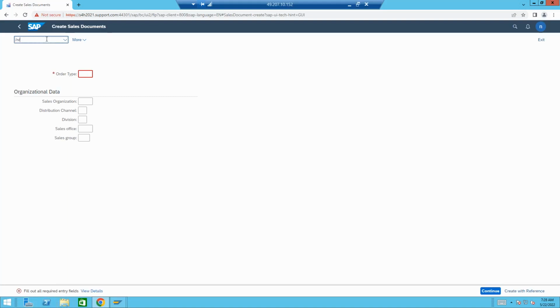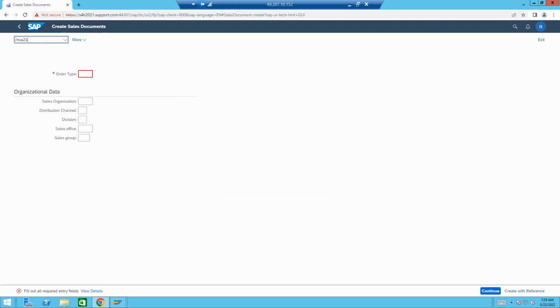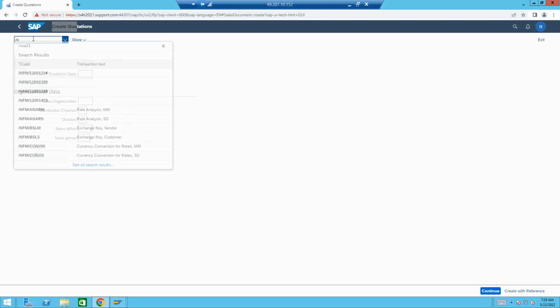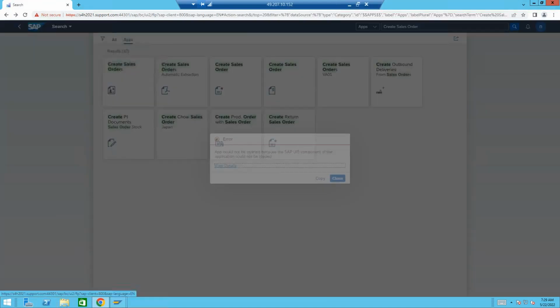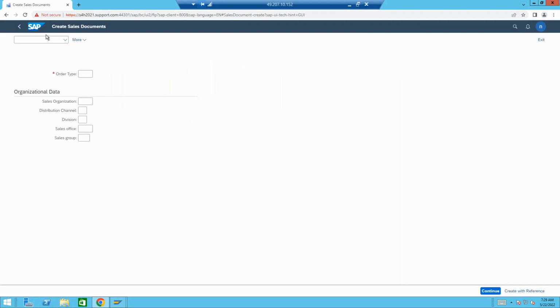Slash and VA21. You see quotation. Or else I'll just come back to easy access, right? So whatever I have shown is not standard for Fiori. This is for HTML for GUI. Okay, this is HTML for GUI.